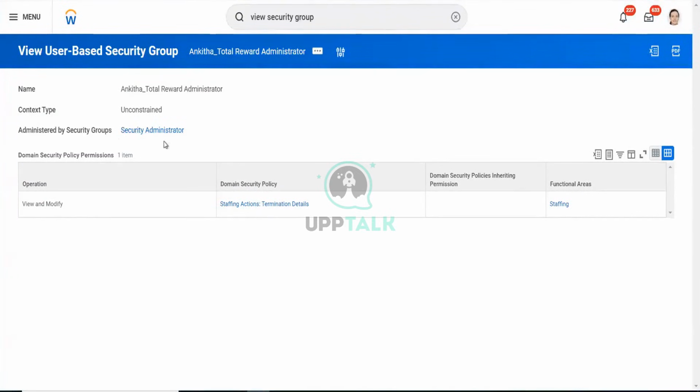That day, we discussed a lot about unconstrained and constrained security groups. Now, what do you mean by "Administered by Security Groups"? I have mentioned a security administrator. Why have I mentioned the security admins? I told you that day. Just go by this particular phrase, administered by security groups. Don't go by security administrator.